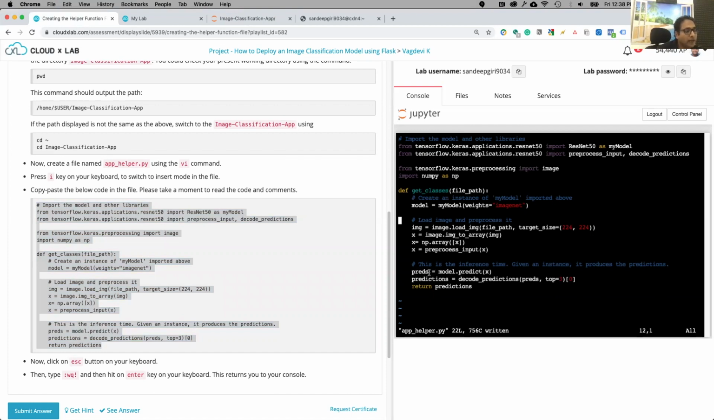So once we have the predictions here, then we are feeding it to the decode prediction method that is again coming from ResNet. And then for the predictions, we are saying give me the top 3, and from that we are picking the 0th row, because the result is in a two-dimensional array. Therefore, it basically gives a list of predictions. So we pick only the 0th one from there, and then we return. So this is the get classes method.